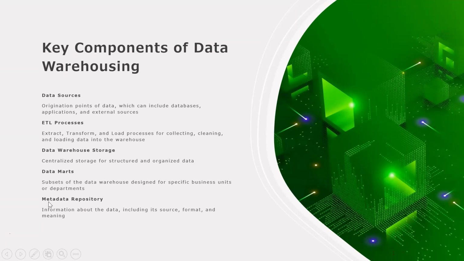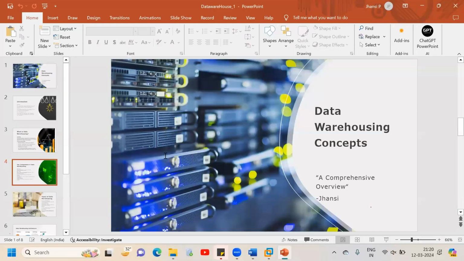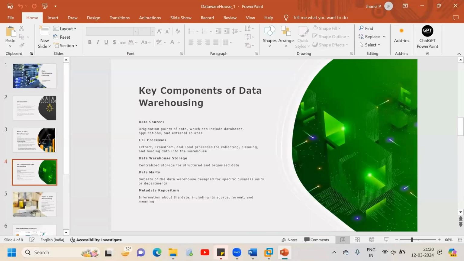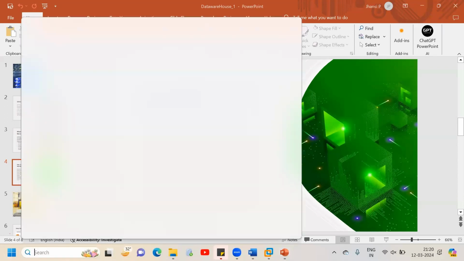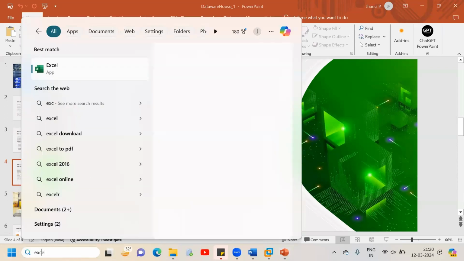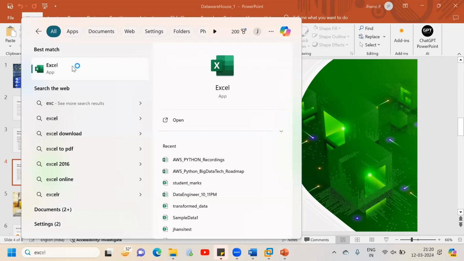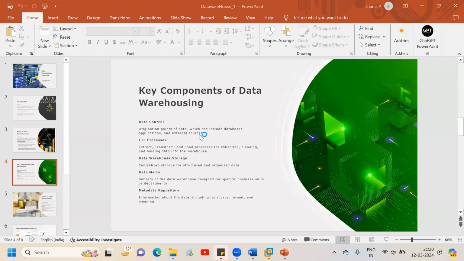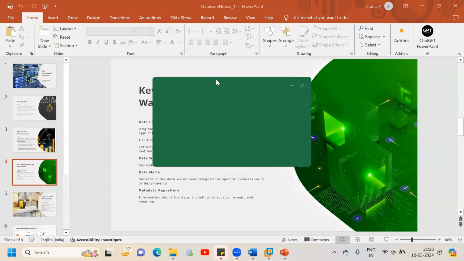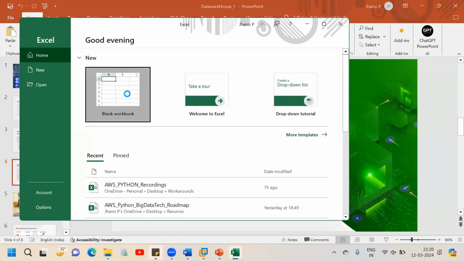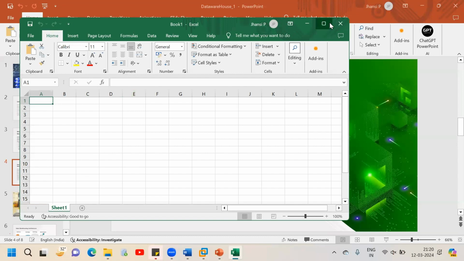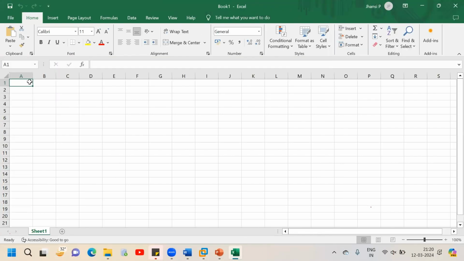And the last one is the metadata repository. What does metadata mean? Let me open an Excel. So metadata is nothing but the data which is describing our actual data. Yesterday also we saw a couple of column names, right? Name of the student, marks, subject 1, subject 2, likewise we have seen. Give me a moment, let me make some mock-up data.